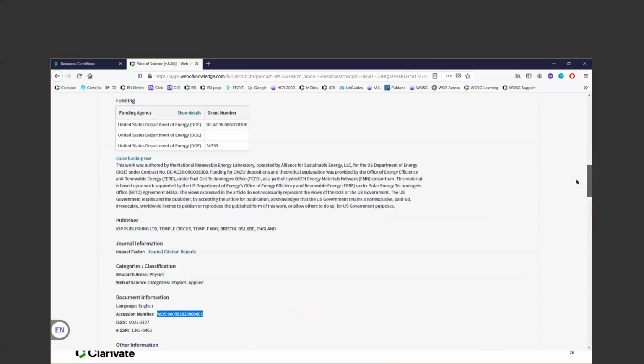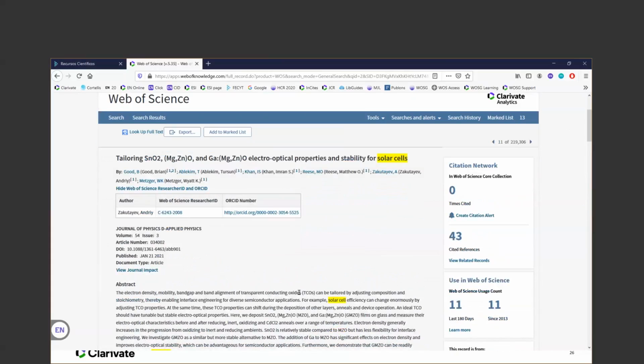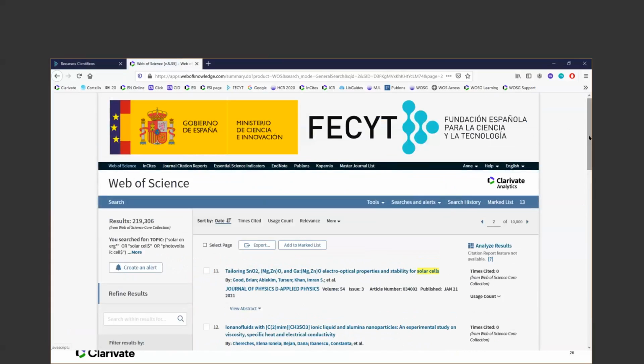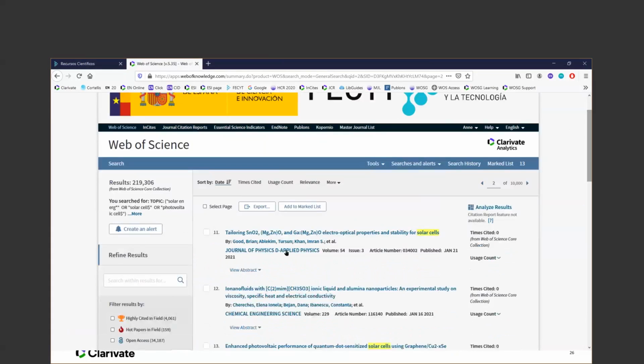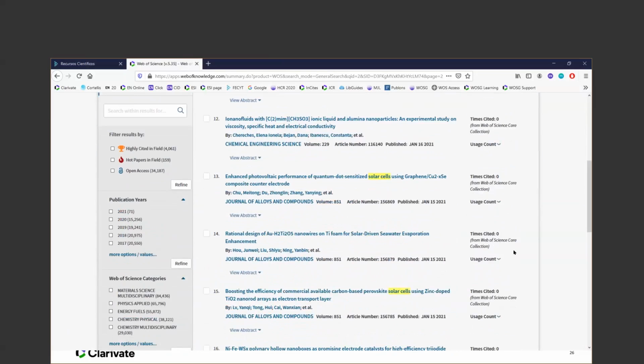Okay, so we've seen how each document is indexed in the Web of Science. That is called a record. I am now going back to my search results and I'm going to analyze. Maybe I'm not going to analyze everything. Let me refine this search a bit. We are going to refine, let's see the most recent results, for example. I'm going to refine per year.